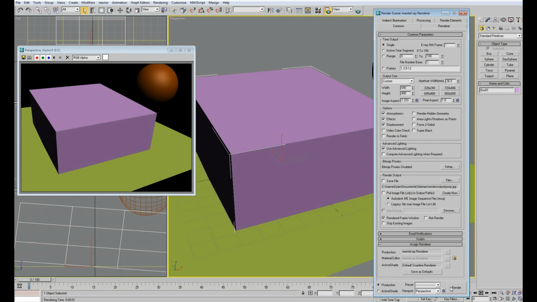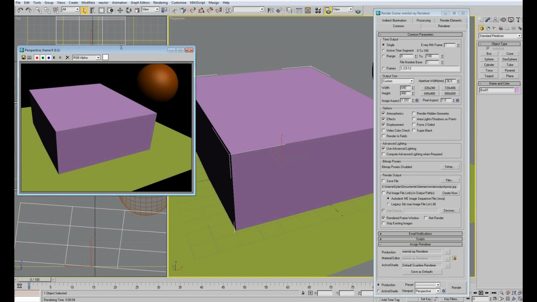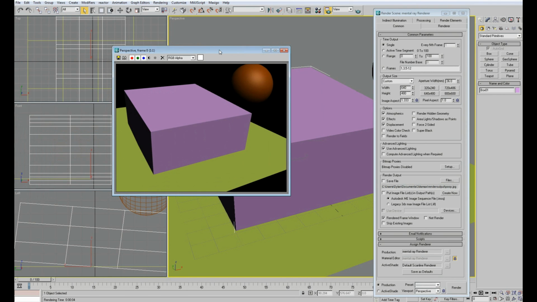And then you just have to hit render or press F9 and it'll render. And see, it doesn't look any different really, but that's because we've got nothing going on in the scene. But if you had a decent model that was materialed and stuff with lights, it would look good. It would probably look a lot better. And I think that's the end of our tutorial.